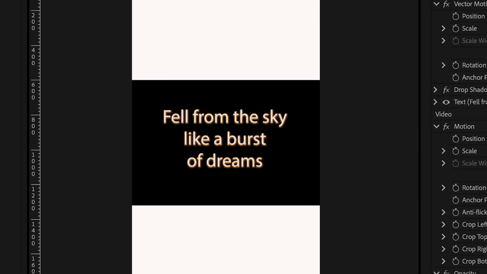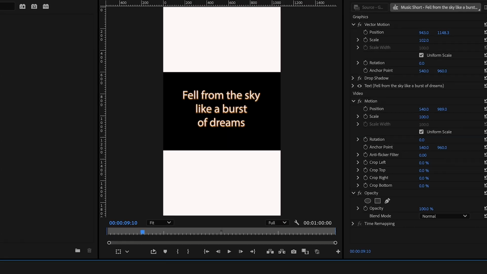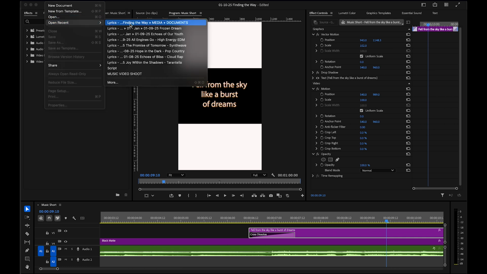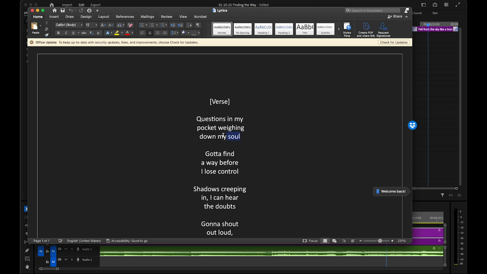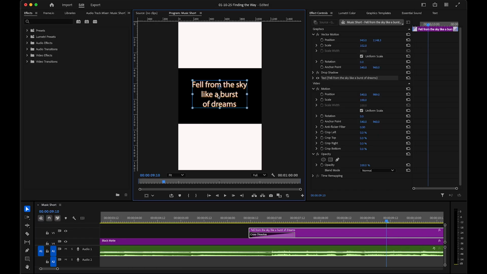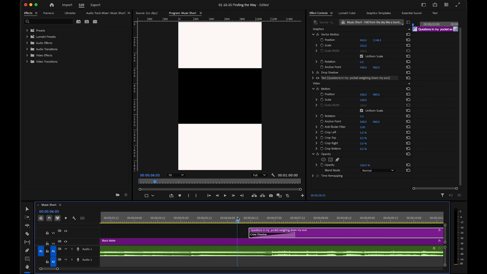Questions in my pocket. Let's change the word so it matches. Remember, we got our Word document here that we closed, apparently. Questions in my pocket weighing down my soul, right? So we'll change all this. Alignment looks a little high, but we'll leave it for now. We're doing text editing right now. Okay, so let's see how it goes.